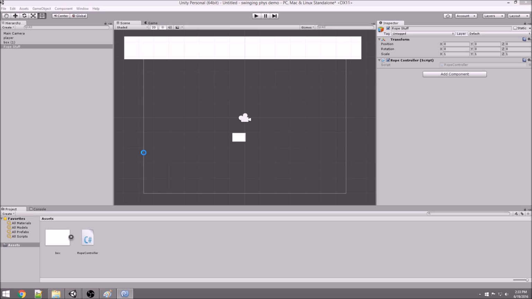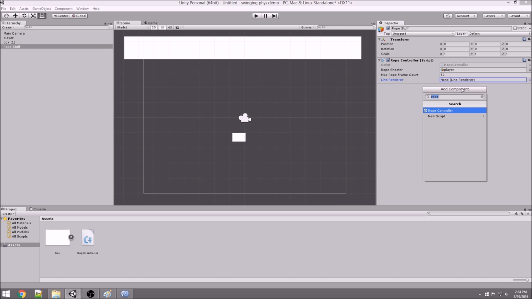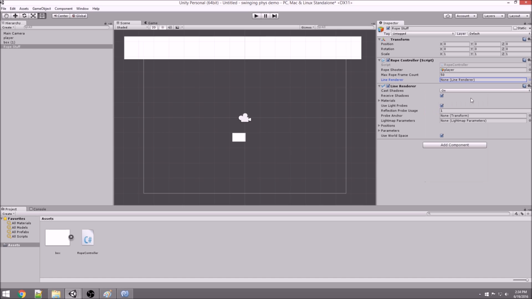So let's give it a quick run here. There's a couple more things we've got to do over here. Now that we have this rope controller with the public fields, we've got to add in a couple things. So our player is going to be where the game object is coming out of. We'll just give this the default value of 50, which we haven't done anything with yet, actually. And then we also need to create a line renderer and a material.